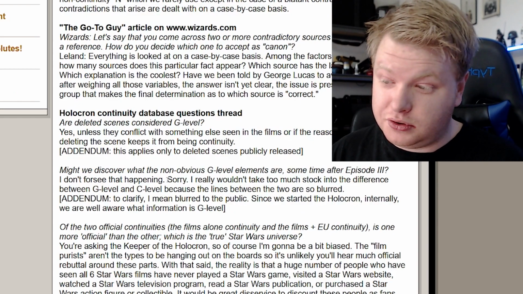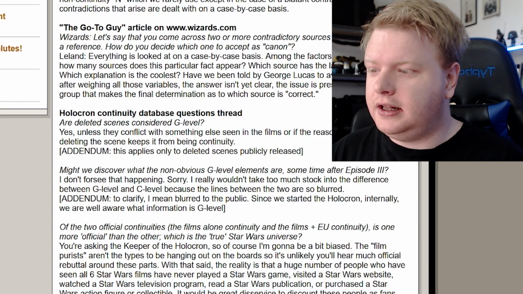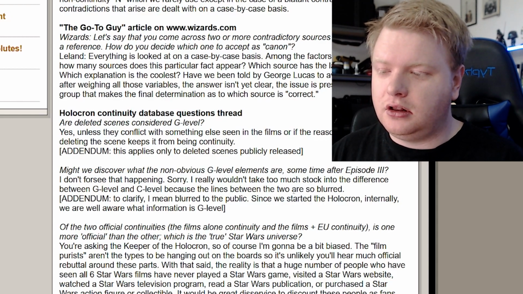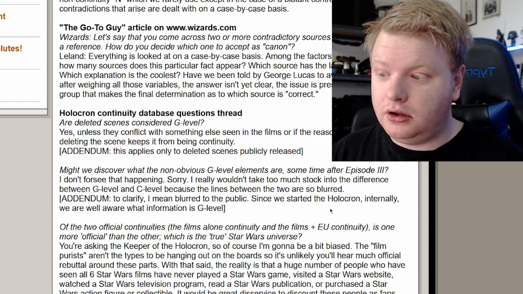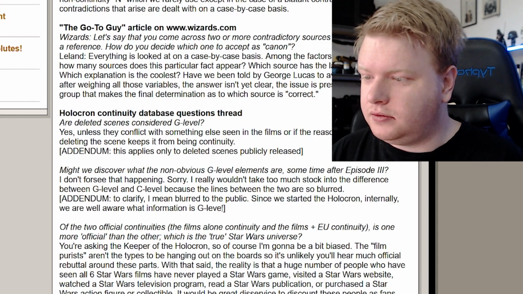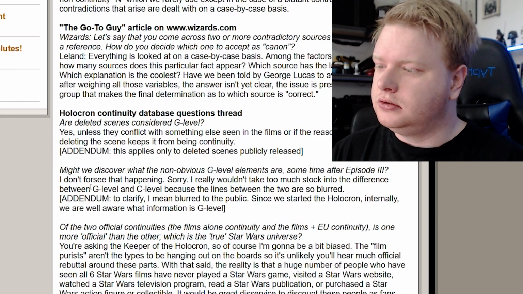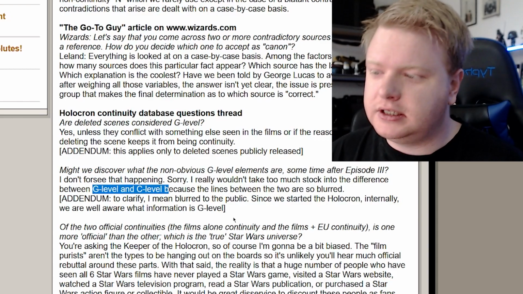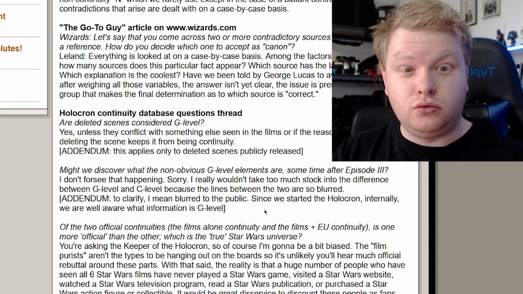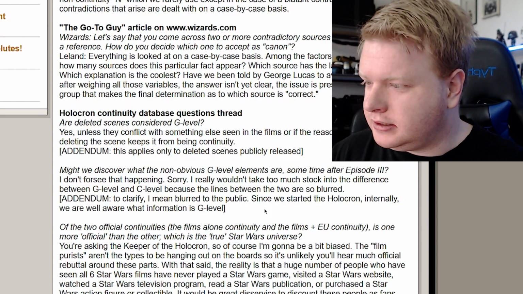Here's an interesting point. I really wouldn't take too much stock in the difference between G level and C level, because the lines between the two are so blurred. Addendum: to clarify, I mean blurred to the public. Since we started the Holocron internally, we are well aware what information is G level. We're not even meant to differentiate between G and C level, because that's all the main continuity of Star Wars. That's what that tells me.